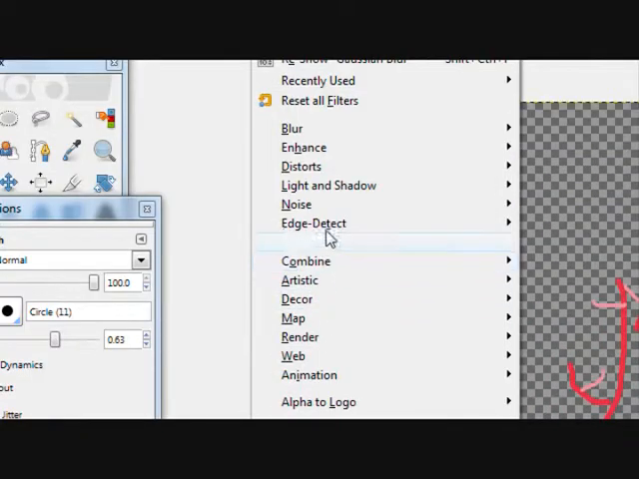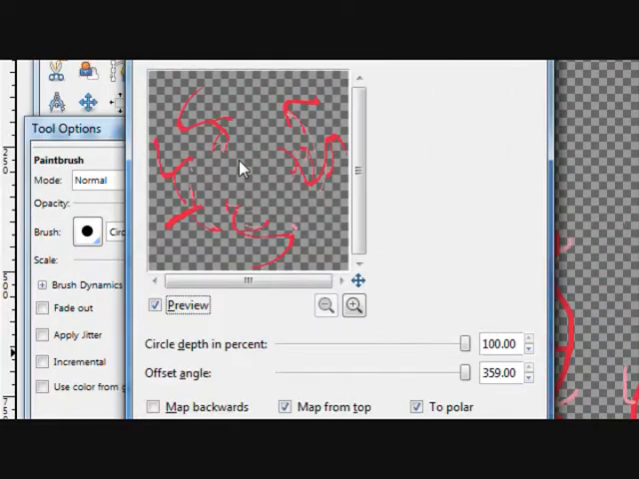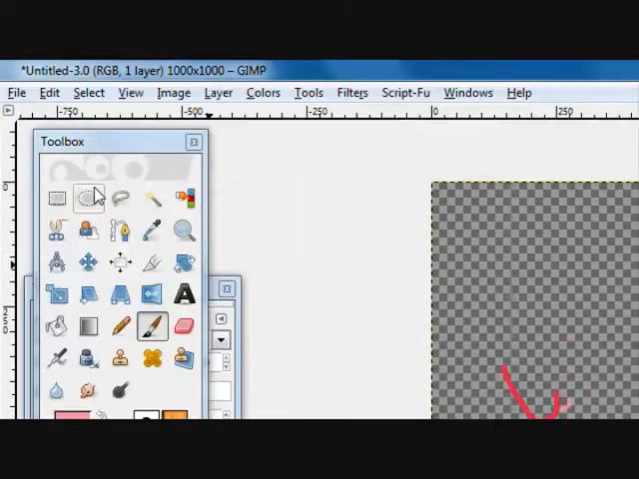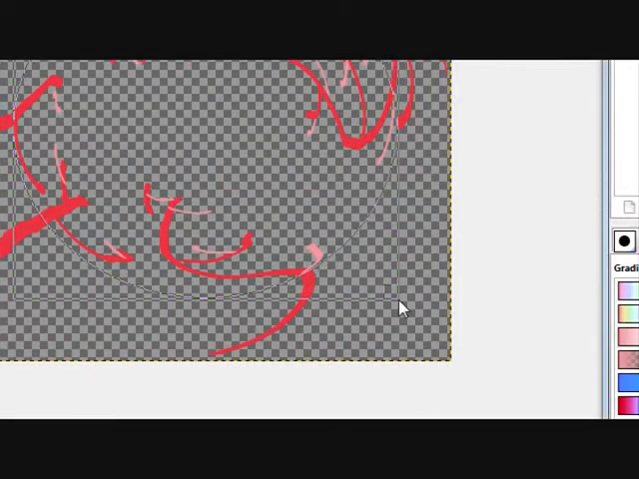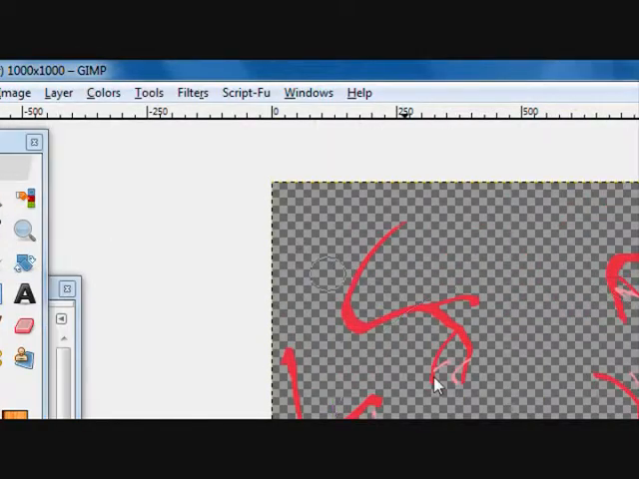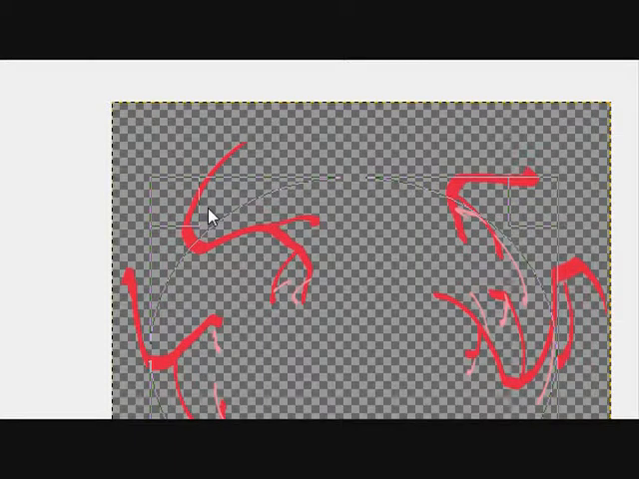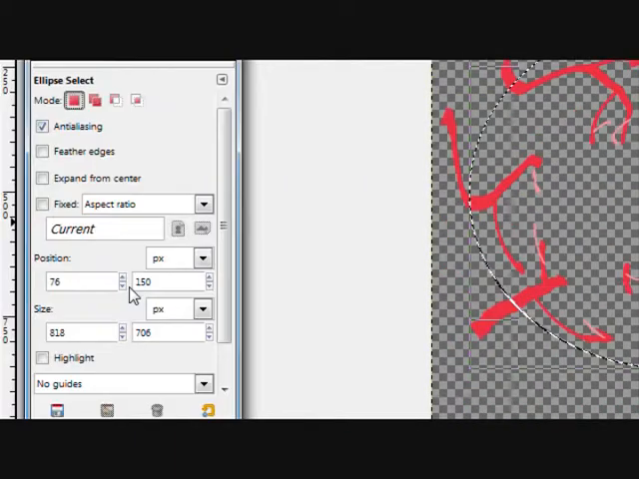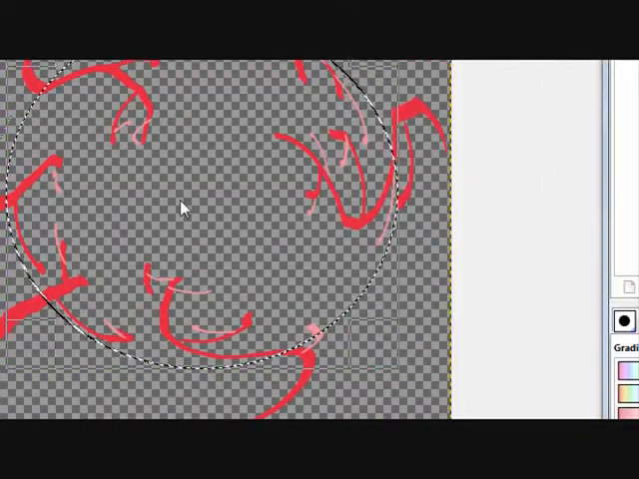Now go to filters, distorts, polar coordinates, and we can just keep those settings. Just click OK. Take your circle select tool, then select everything. Oh, we want the first one there. Select everything that's starting to be just curved into a circle. It doesn't have to be perfect. We can actually just turn it down there. So that looks about good.